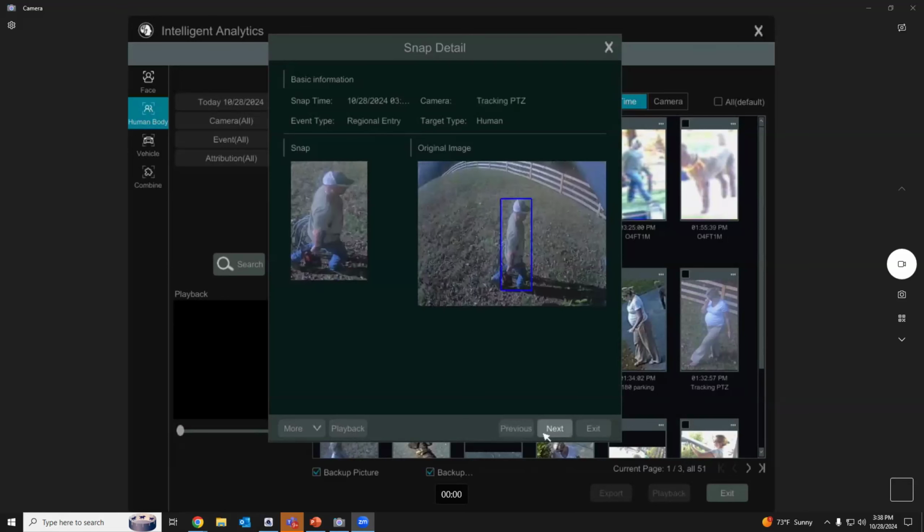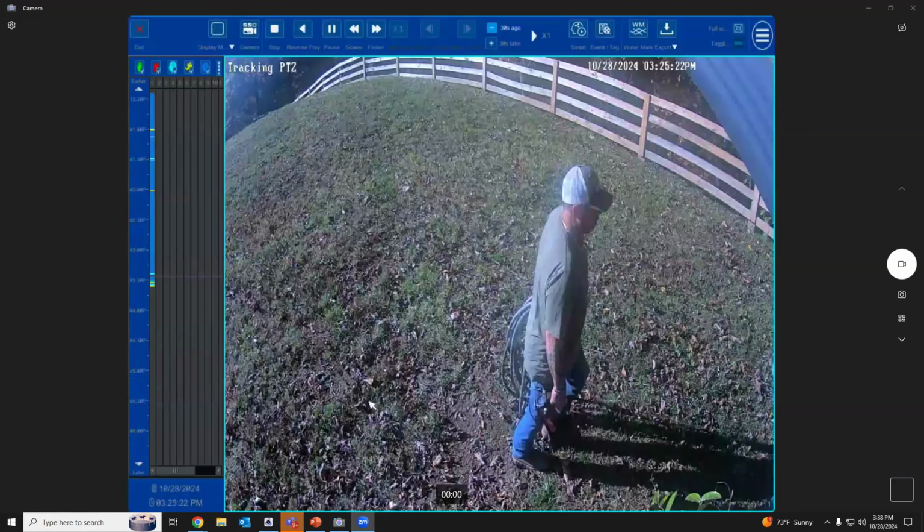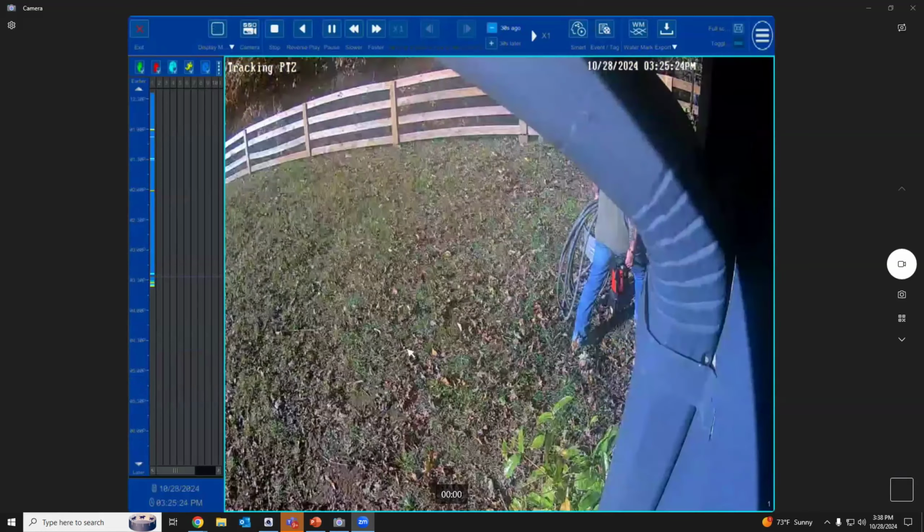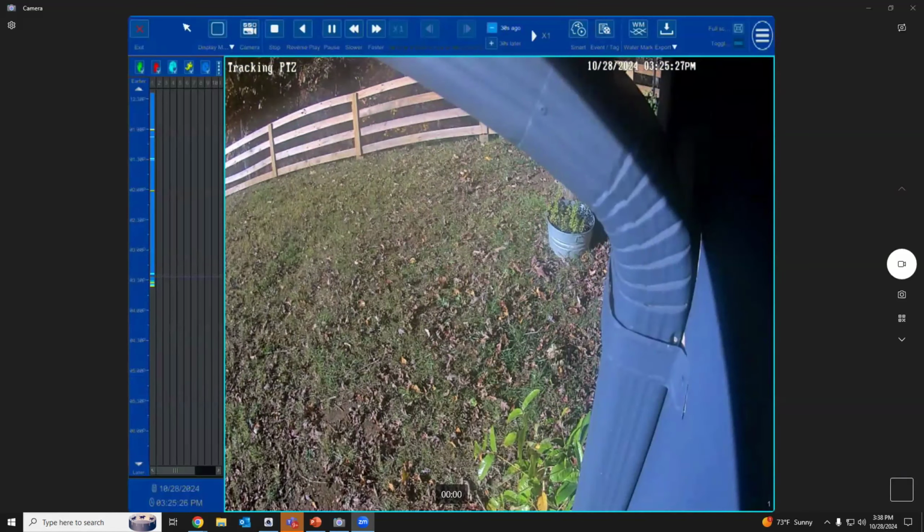Now from here, when we start seeing a target, there's a few things you can do. You can go to more and export it. You can go to playback, and playback will take you to that nice timeline. This was a tracking PTZ that I have. But when we start looking at timelines, we're going to talk about filtering video. I'm going to zoom in here. You can see that I've got a lot going on.